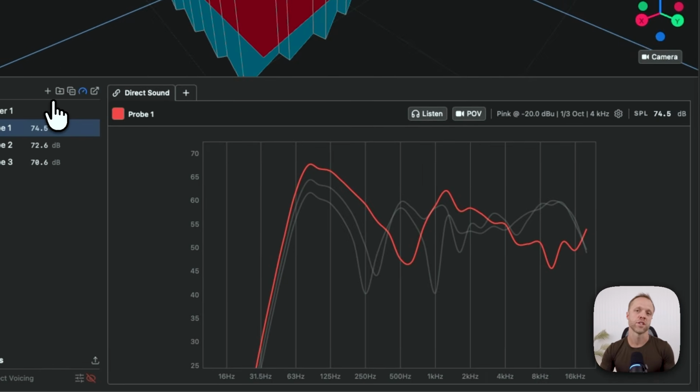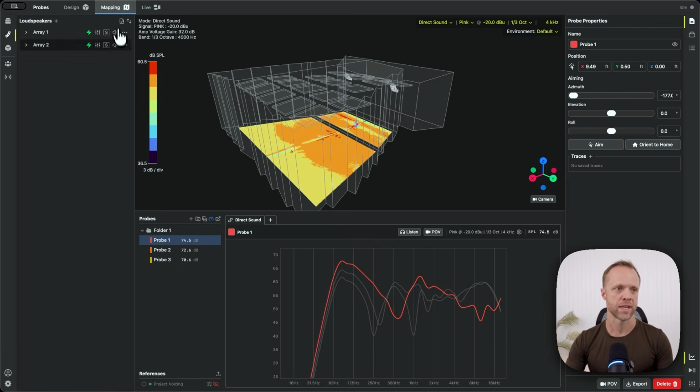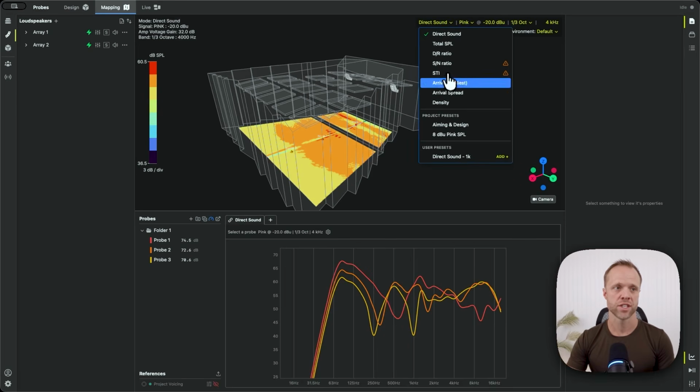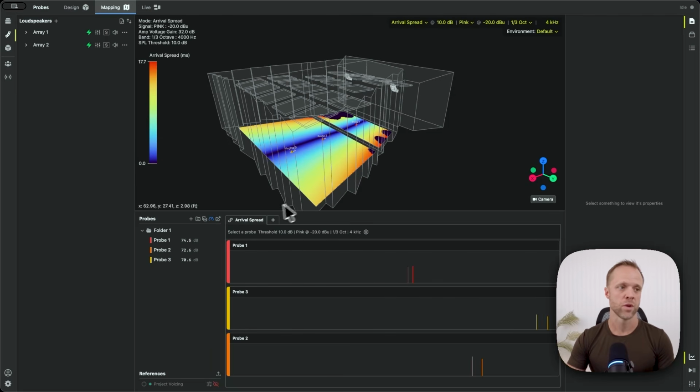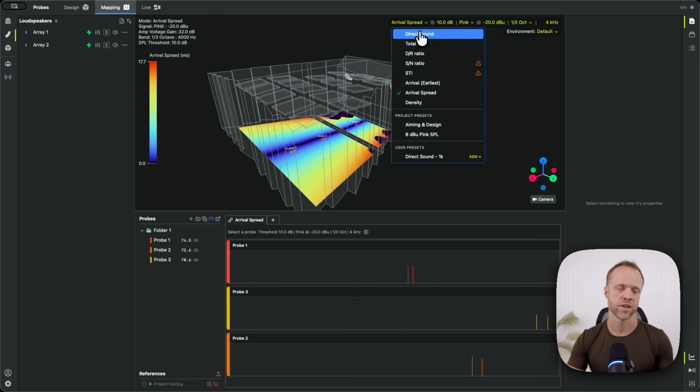Now, moving over to the main part of the probes tray, we can see that we have some tab options up here. The first tab is on direct sound with a little link icon next to it. Let's switch over to our mapping tab. What this first tab does is it always stays linked to whatever mode we have set in our current mapping, which right now is set to direct sound. If we were to change this to another type of mapping mode, we can see that this tab changes with us. Let's go ahead and switch back to direct sound.